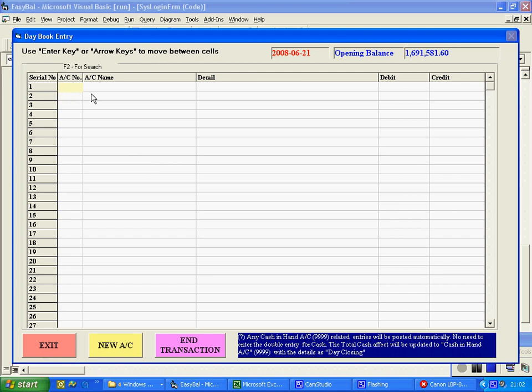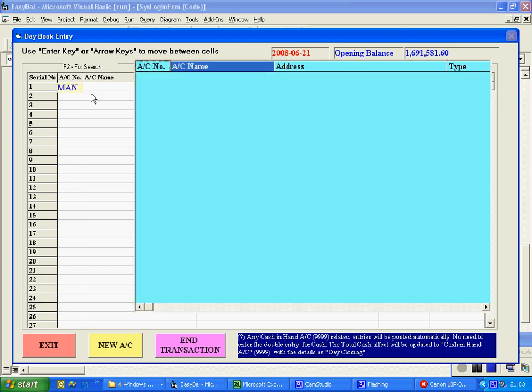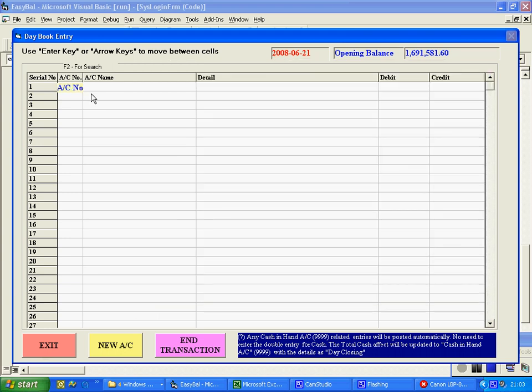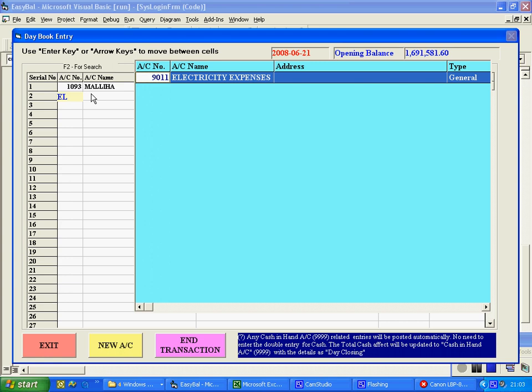If I want to receive customer payments, I can enter the account number, or I can type just the starting letters and press F2. Some accounts starting from MA, like this, and here some credits. And if I want to make a payment for electricity, type EL, the starting letters, and F2, electricity expenses.